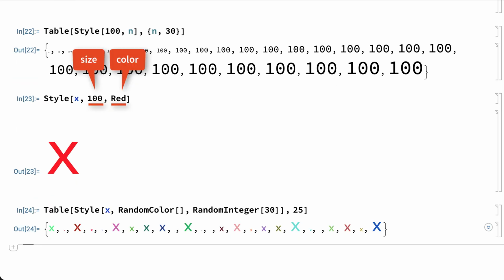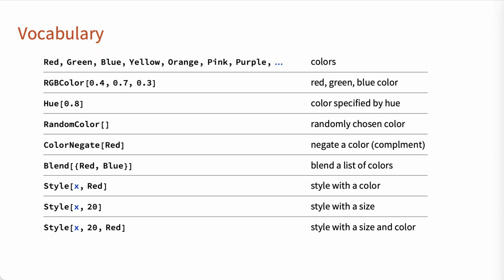That's the end of the examples for this section. To summarize, here is the programming vocabulary for this section. The examples showed specifying color using either the names of colors or using RGB color or hue, operations with colors, and some common uses of the style function.